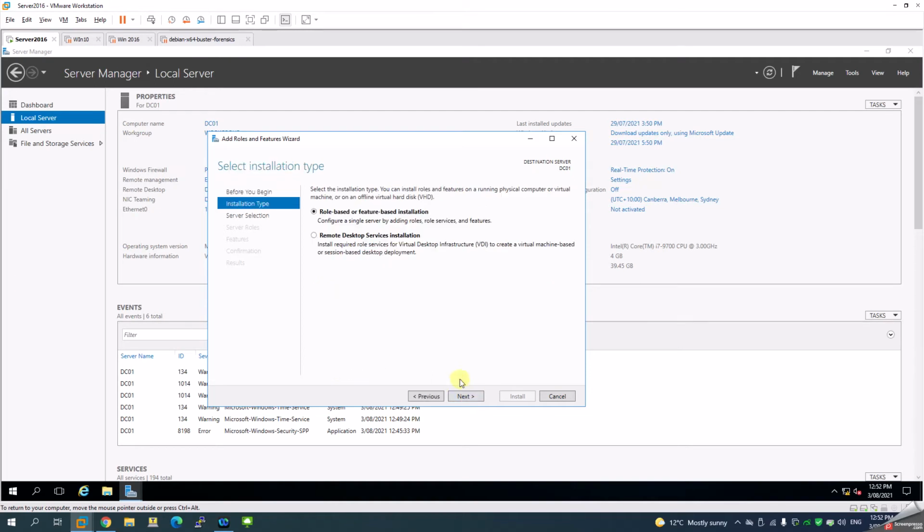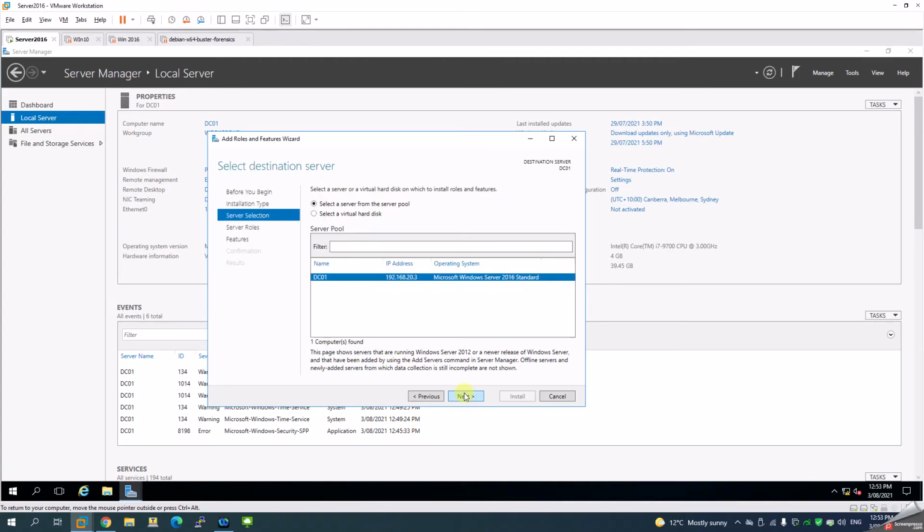So I'm just going to click next. So this is a role-based feature. It's not a remote desktop feature, it's a role-based feature. So I'm going to leave it as role-based and move next. So when you go next here, if you have got multiple devices, then it will show you all the devices here. Since this is the only machine, I can see only domain controller 01 in this pool. So I'll select the same machine because this is going to be my domain controller.